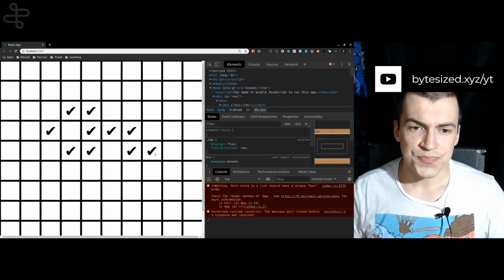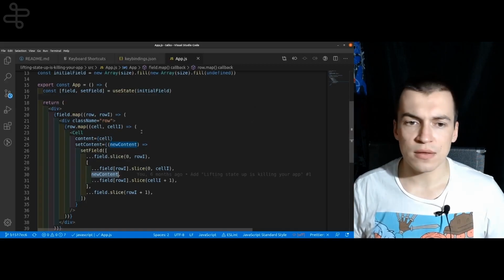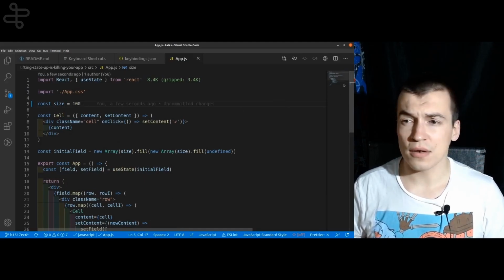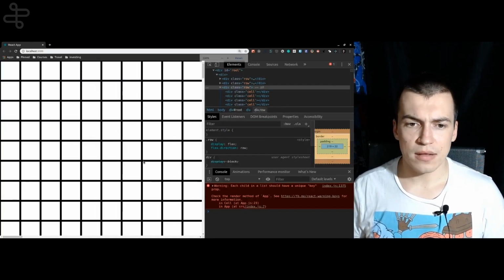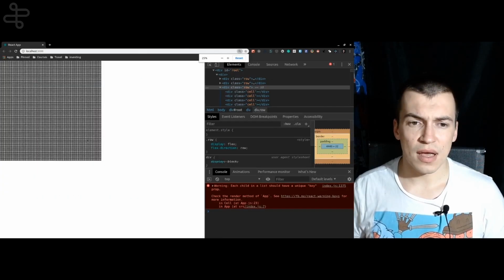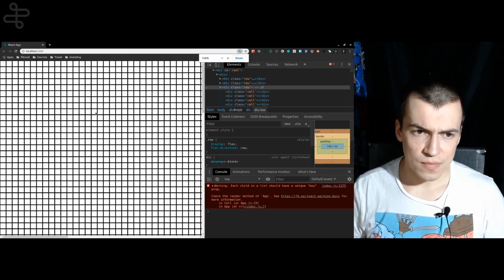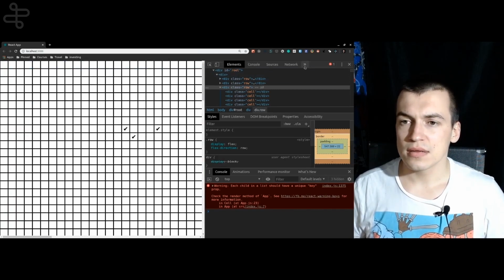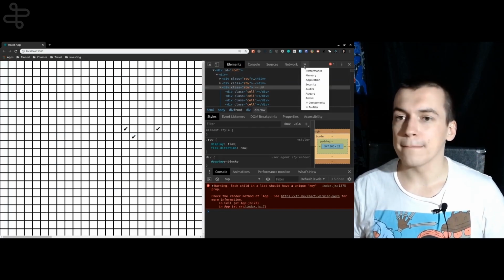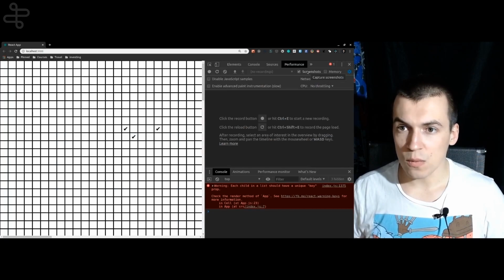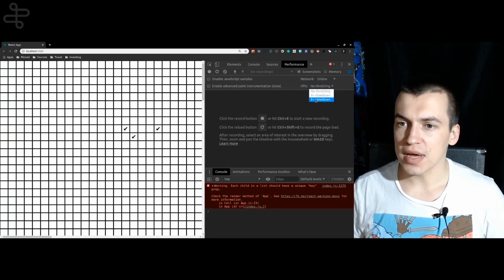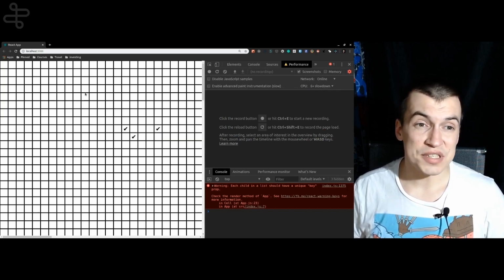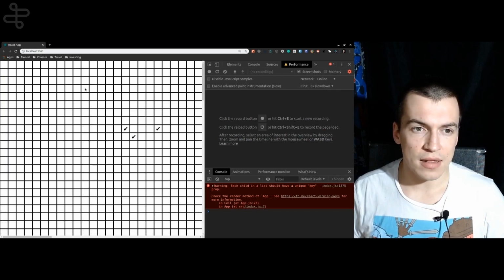Yeah, cool, it works. And now what we're gonna do is we're going to increase the size of that field to say 100. Let's go back, see if it's really 100. Yeah, it's 100, definitely. Let's click. Well, it's still pretty fast. So thanks to the awesome DevTools team, we can go to the performance tab and slow down my CPU. So now when my CPU is 6 times slower than it was, let's do some clicking, click.